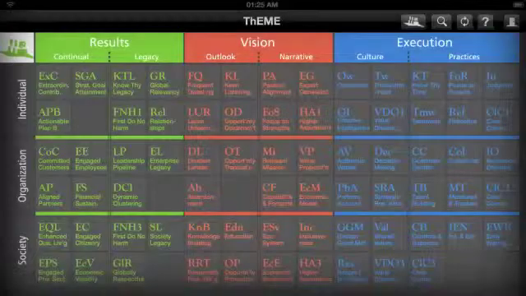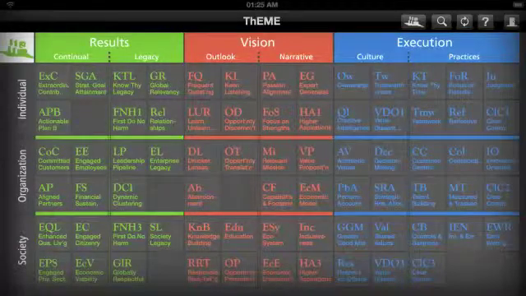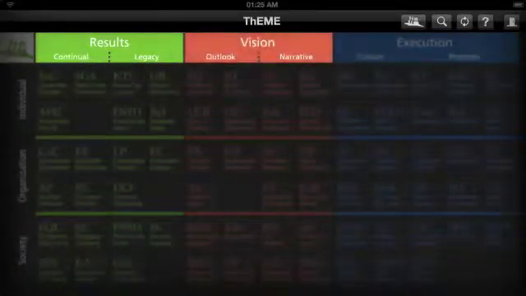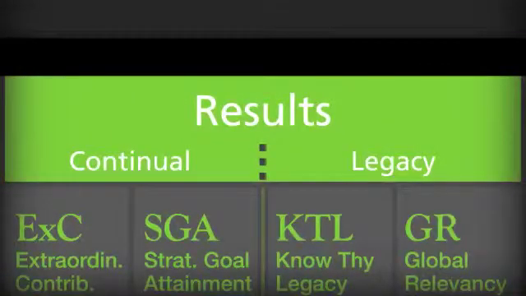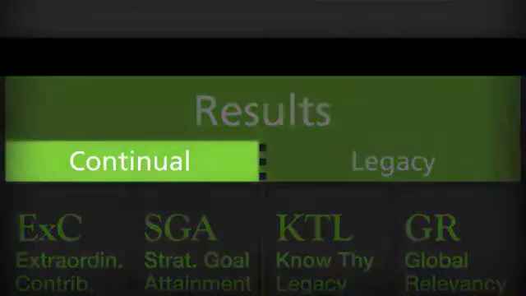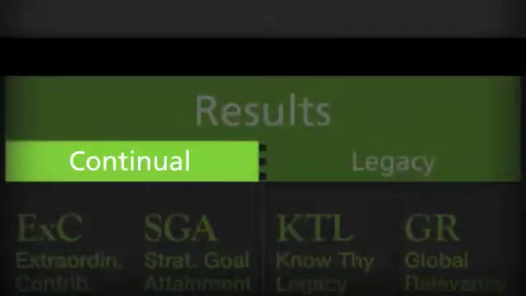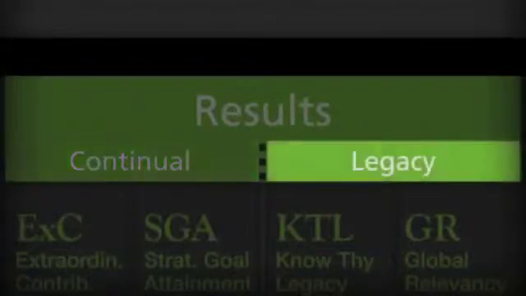Overall, ThEME is about making a human-based organization with a disciplined cycle of delivering impact and value through innovation. You'll notice that results, vision, and execution are all color-coded. Keep this in mind as you go through all of the data. Under results, the 2 subheaders are continual and legacy. Continual results refer to constantly being aware of the result you're trying to achieve. Legacy is being aware of what you will leave behind and what your personal legacy will be.